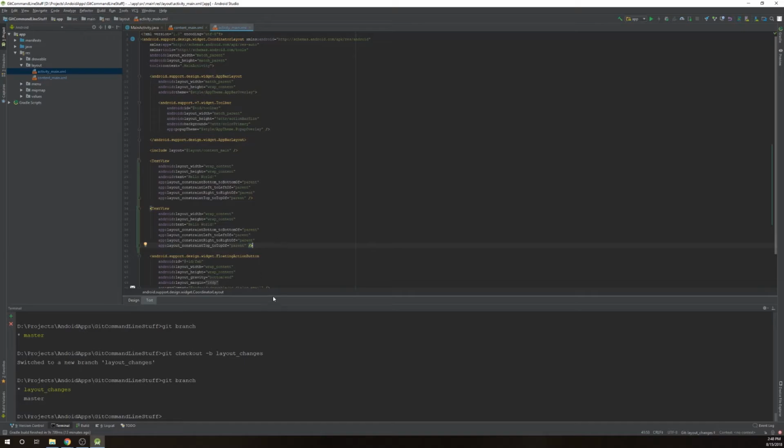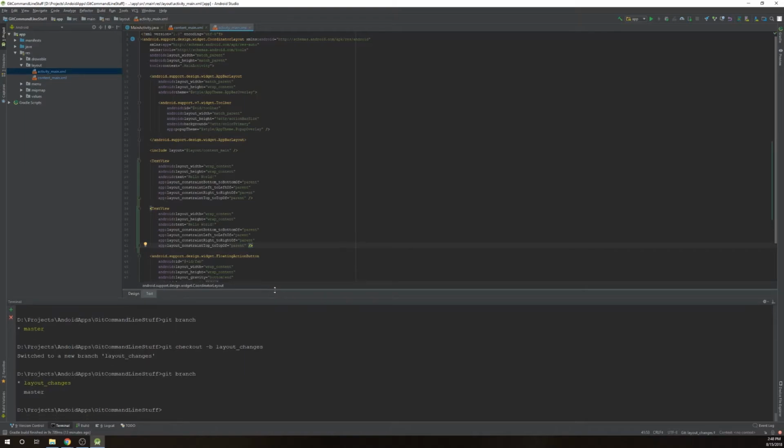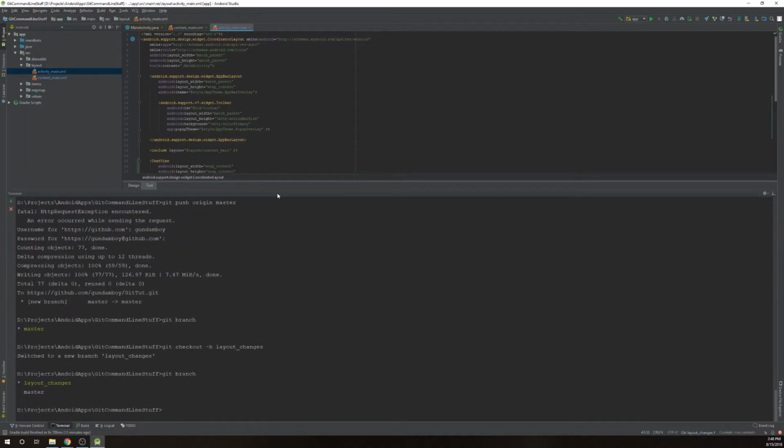So now I am happy with my layout changes. I've done everything I want to do to my layouts. My layouts are done. So this feature branch for layout changes is done.